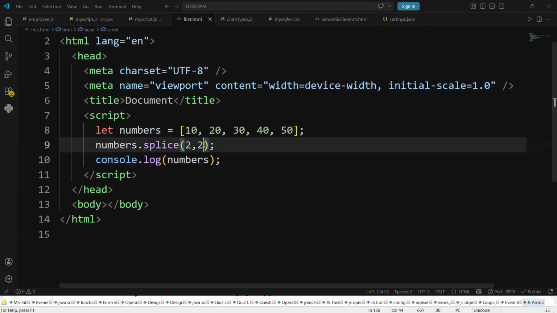This is what it is doing, adding or removing from the second element onwards. How many elements we should remove? 2 elements. Good. So from the second element onwards, 2 elements I want to remove. That is okay. Then you can do one thing. 2 comma 0. From second element onwards, 0 means what? Remove how many elements? 0 elements. Nothing but, don't remove any elements.